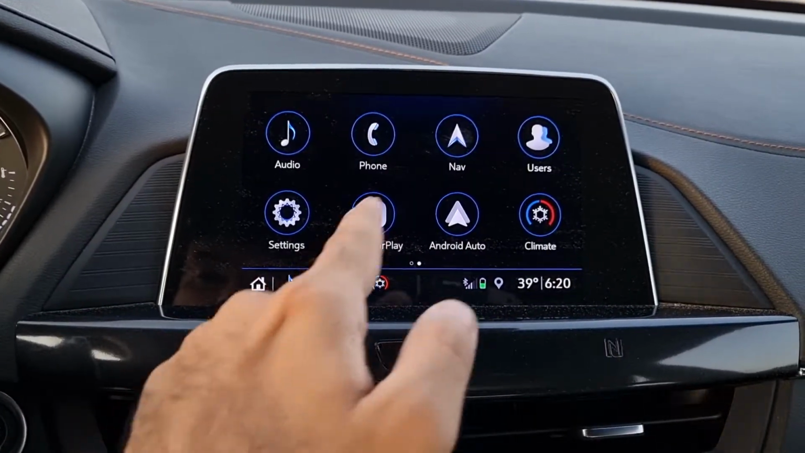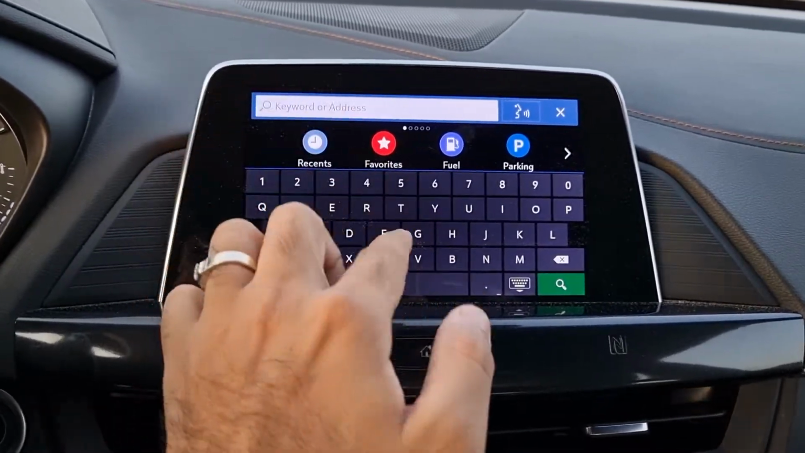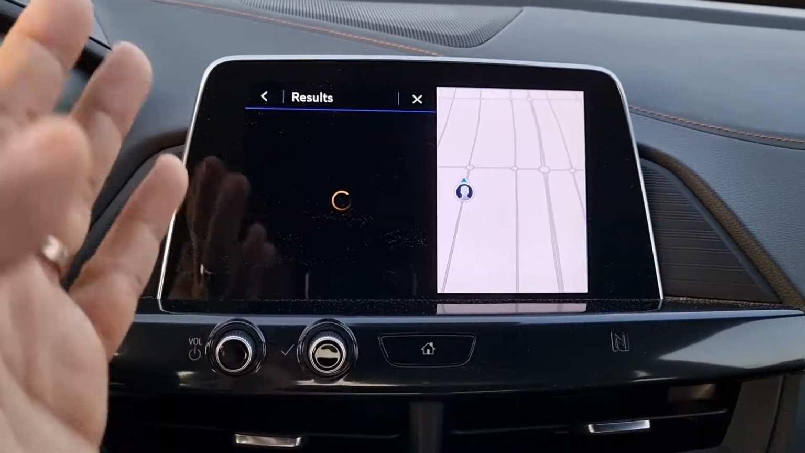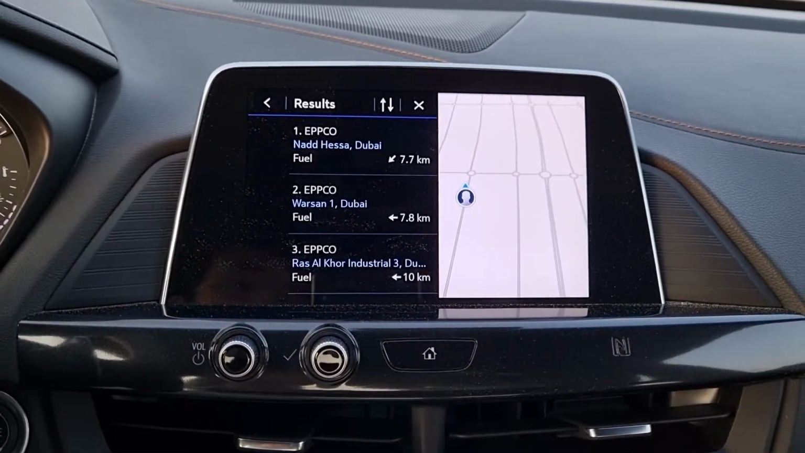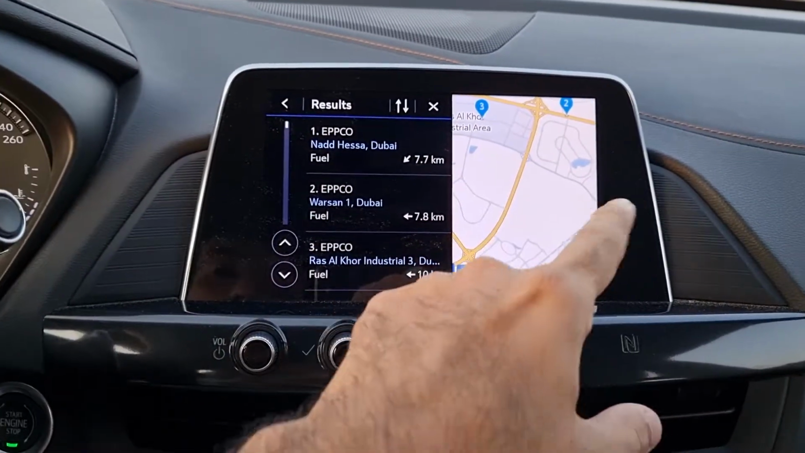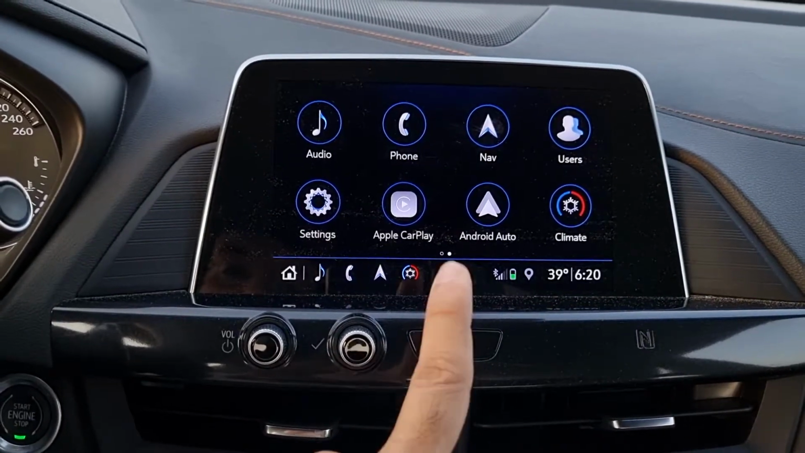Then the next option is the navigation. So from here also you can go into the navigation system and type in the address. Let's say you want to see the fuel, so yeah, the EPCO, and then it will show you all out here. It even shows you the radars, so if they are coming up, it will show you a warning out here, and it will tell you that the radar is somewhere nearby.